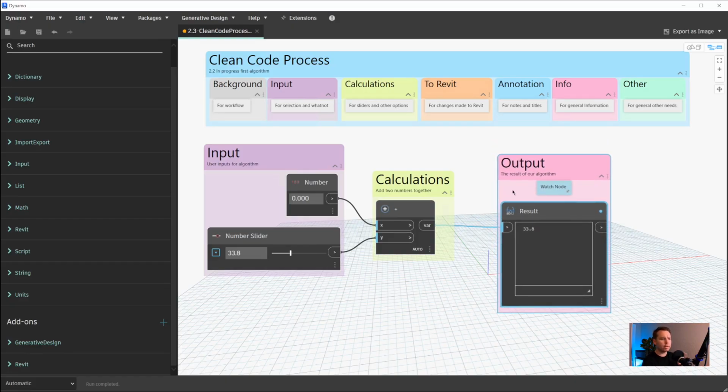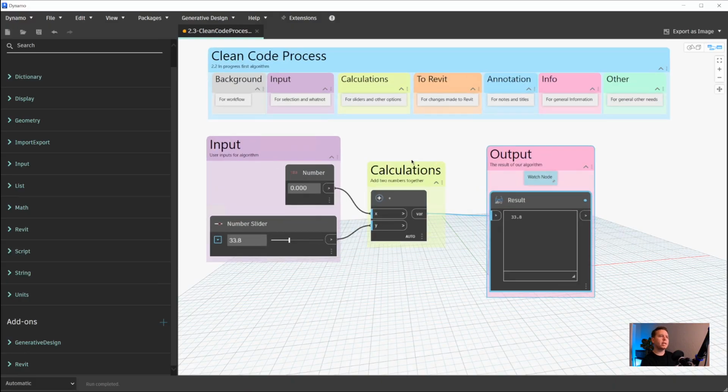So really quickly, we are able to start making this graph a little more visually pleasing, but also indicate what each thing's doing to the next user, or to yourself if you create a graph and open it later on down the line. I'm going to hit save again, and now we have a fully annotated Dynamo graph.